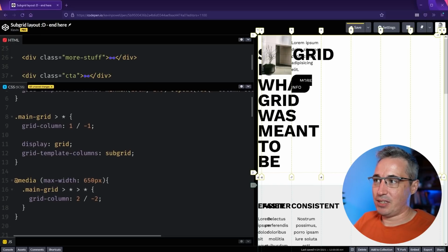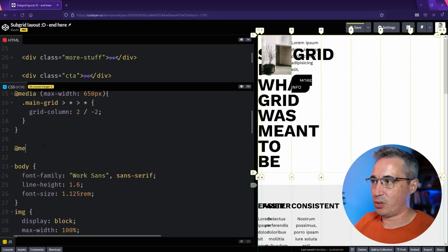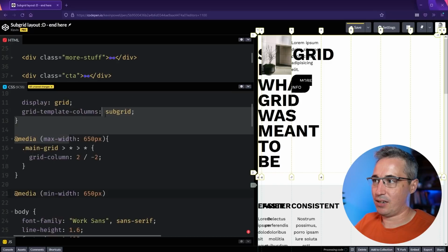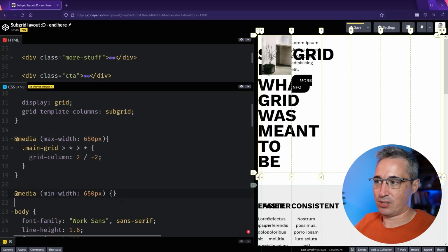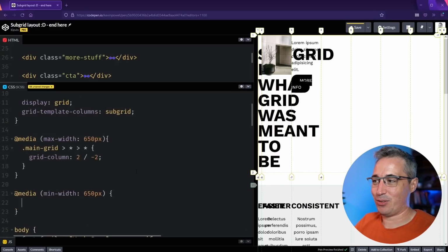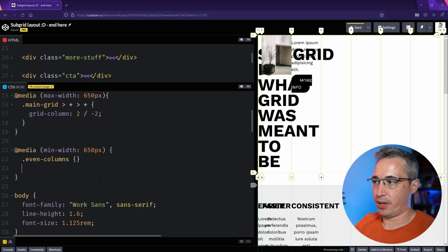And a lot of this is going to be done with utility classes. So the first thing I'm going to do, and I am going to put this in a media query, media min width of 650, just so it's once my layout, here it's when the layout breaks and everything changes. We're going to start doing other things with our layout that are more interesting. So for this, I'm going to create an even columns class, and then we're also going to have a few other utility classes that are based on this even columns class.